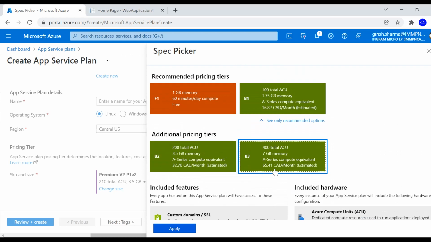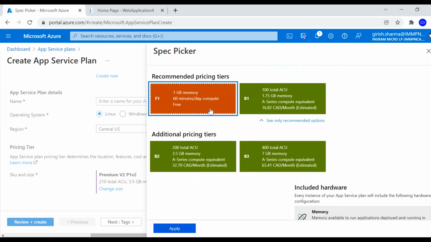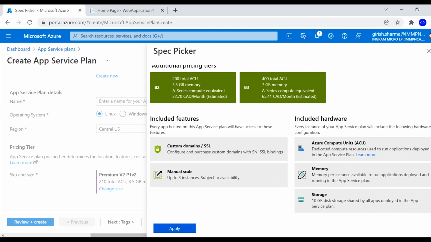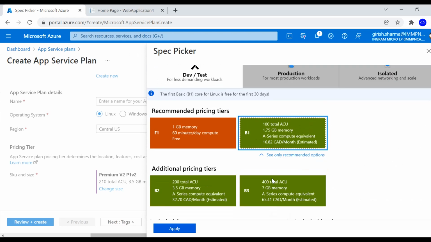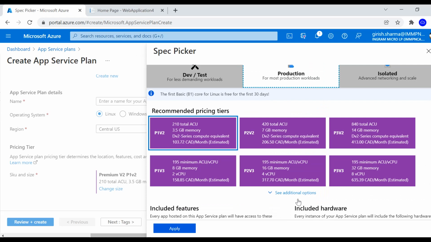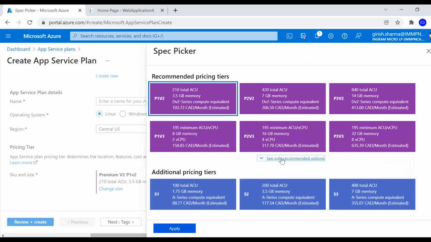But one thing I also want to point out: if I go under the free option, there were no features, right? But if I go to, say, B1, you get some more features like custom domain. If you want to manually scale up to 3 instances, you get that too. Now, if I move to the production option, you see I get the S tier and I also get the P tier, which is nothing but the standard and the premium tier, right? You can see that in the S tier, I get A series versus in the P tier, I typically get the D series machine in the backend.